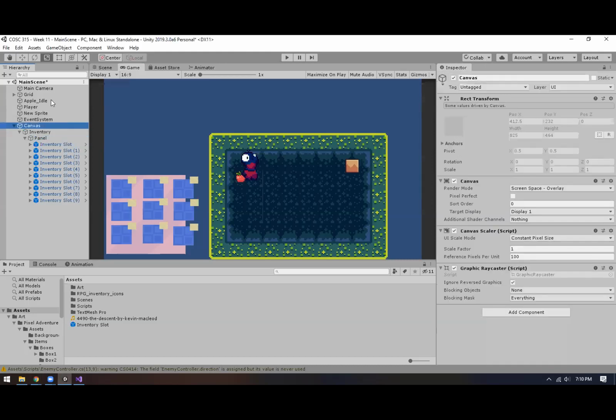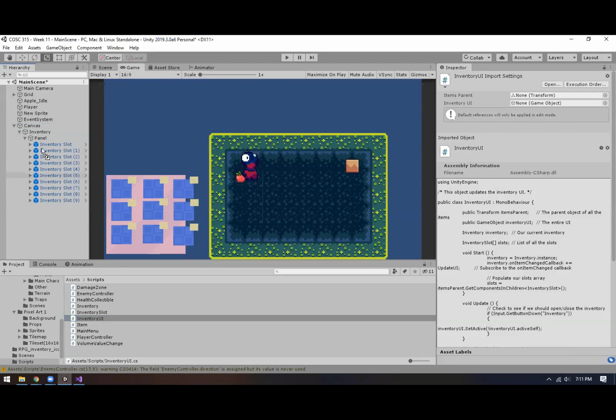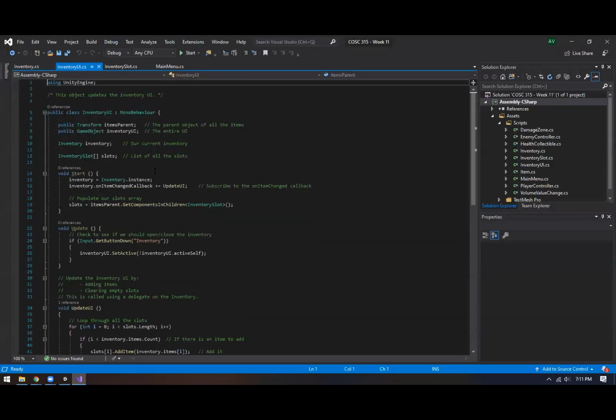Okay, so now we're going to start plugging in some stuff here. I have this inventory UI, which we'll get into. This is going to be applied to the entire canvas, but let's just take a look and see what's under this. We have a transform items parent, which is the object of all of the items in your inventory, and then the inventory UI, which is the entire UI set.